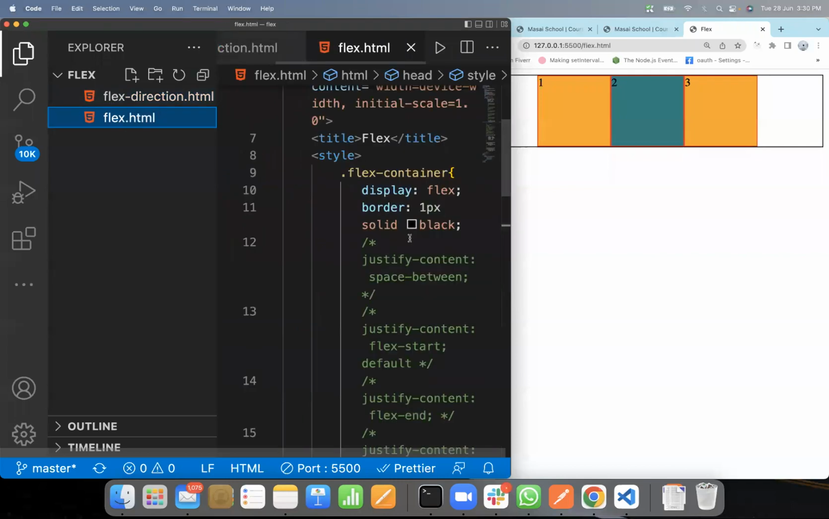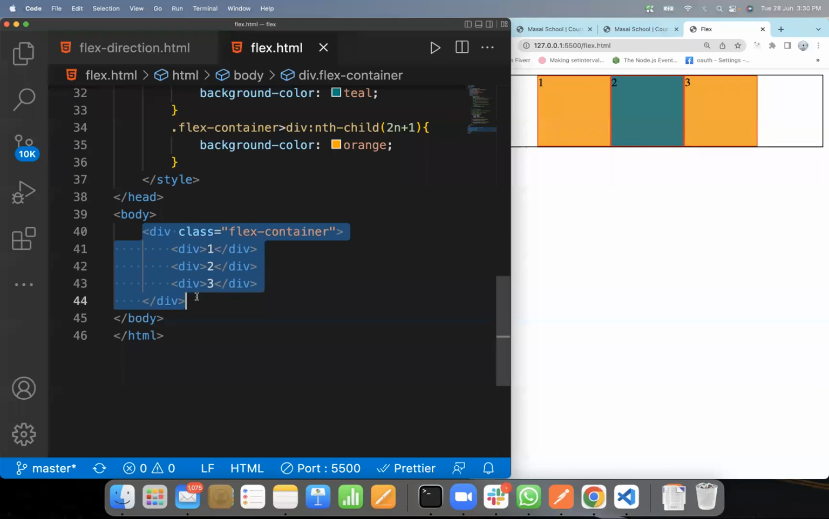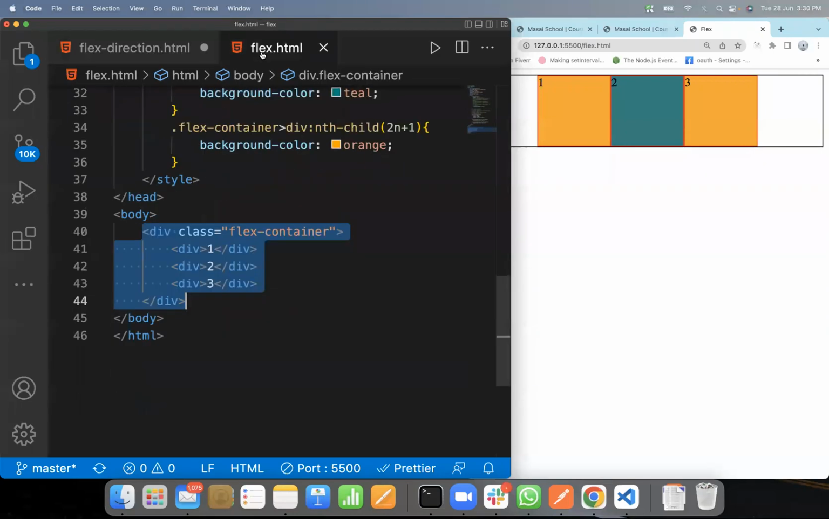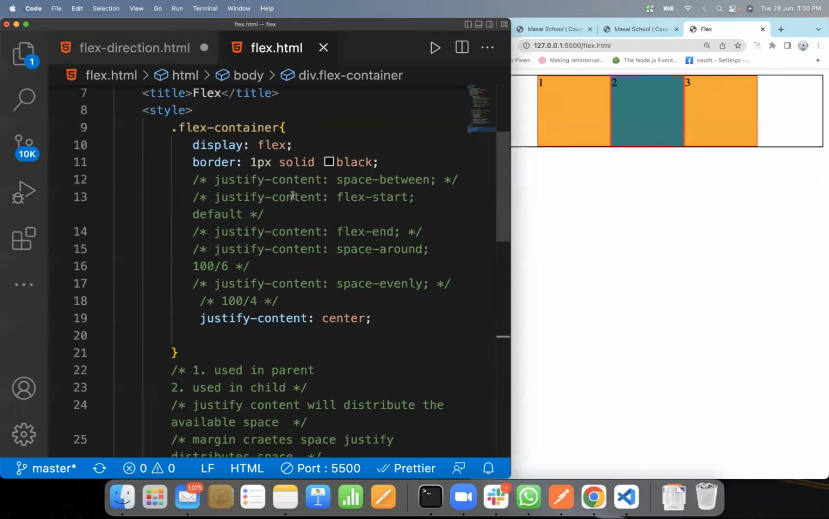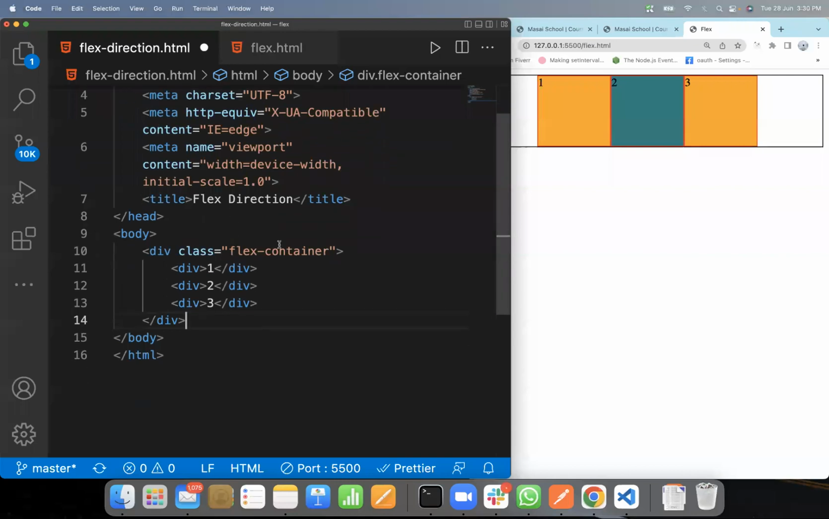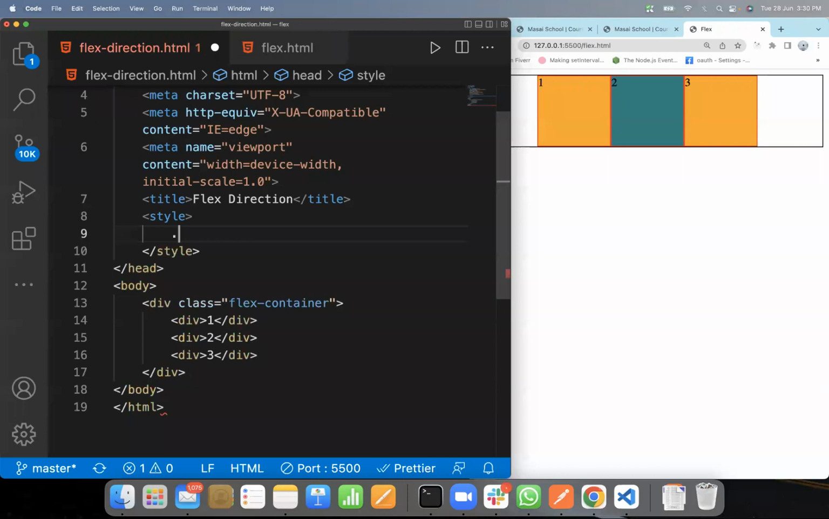Okay, so guys, let's copy everything from here. Guys, I'm just copy pasting. Please don't panic. Now let's do the styling.